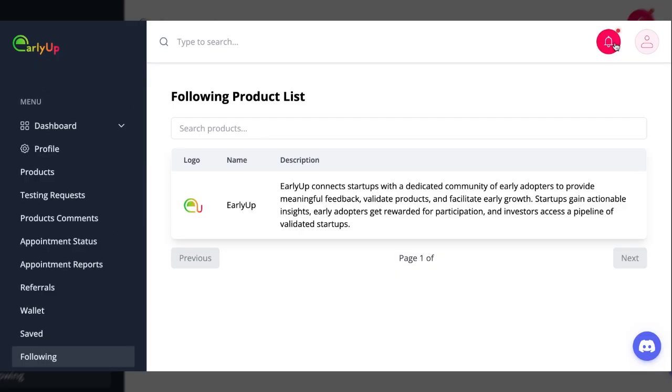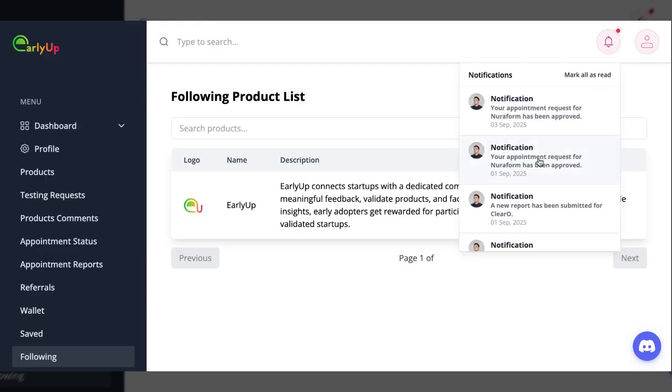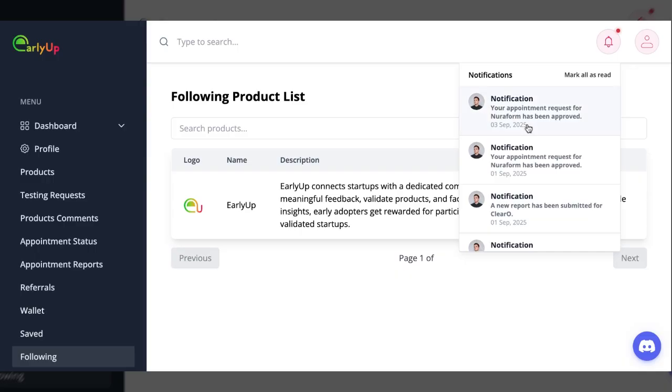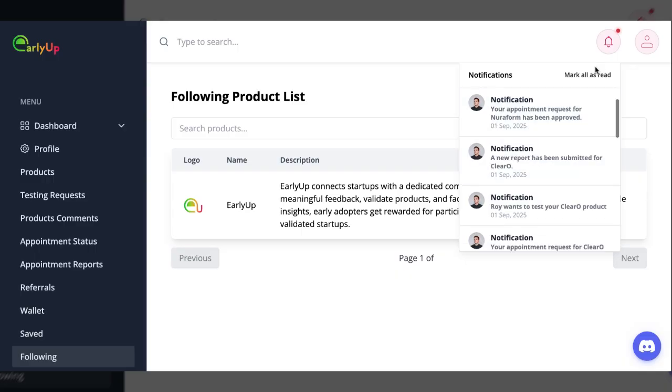Next, I'm just going to show you the notifications tab, so you can keep looking at that. If people keep sending you requests, any activities are tracked here.